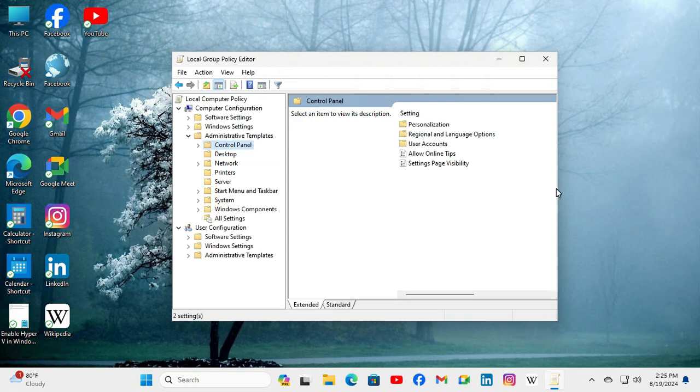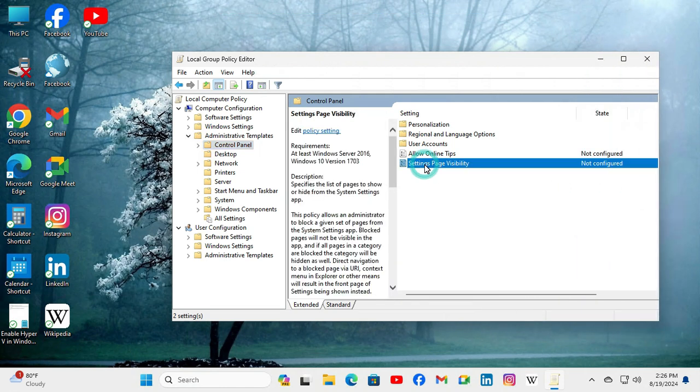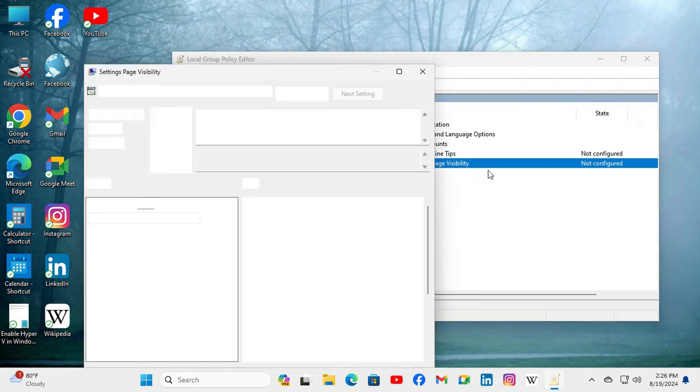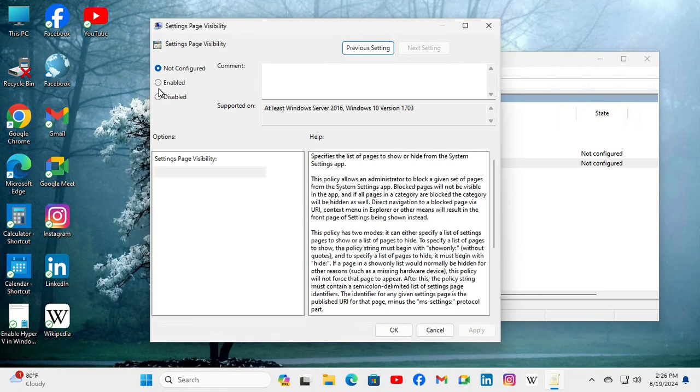Here you will find settings page visibility, and now it's not configured. Right click on it and click on edit. Click on enable, and under settings page visibility type hide:sound.